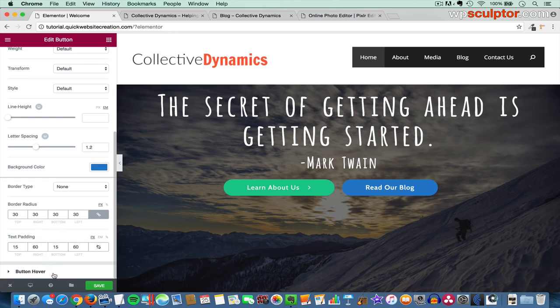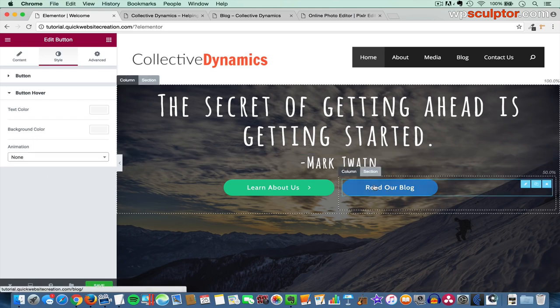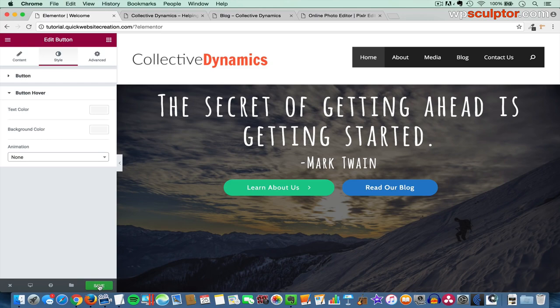And I'll click on the button hover. And this time I'm going to turn off the animation. So I'll click on grow and change it to none. So now we have this button in place. Let's go ahead and save our changes.